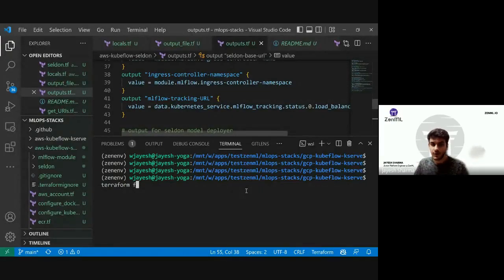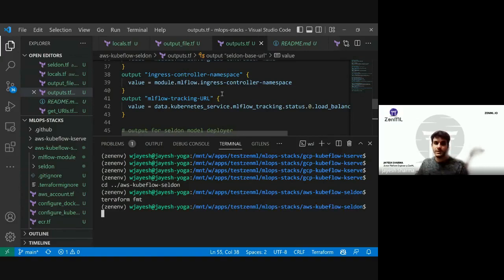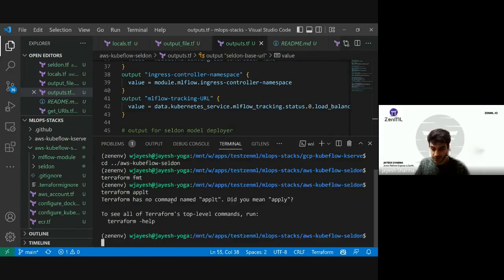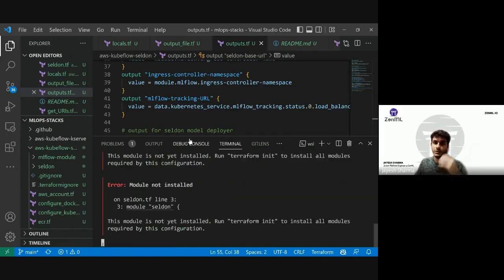We're not in the right directory, so I'll just quickly go into the AWS-Kubeflow-Seldon directory. And here you can do terraform fmt. This is going to format any files and see if there's any problem. No problem so far, because we just did copy paste, we didn't try to code at all. And then you can also do terraform apply, just to see if there are any syntax errors. Because sometimes when you're transferring files, something can go wrong.